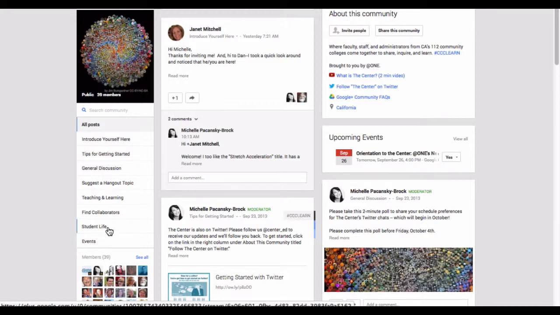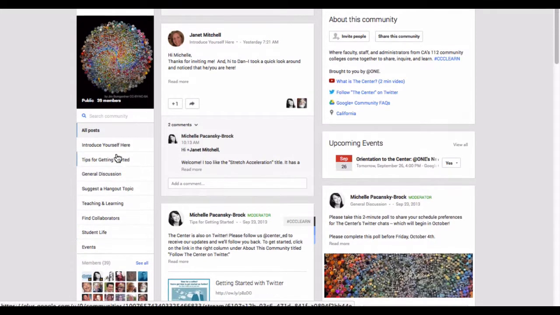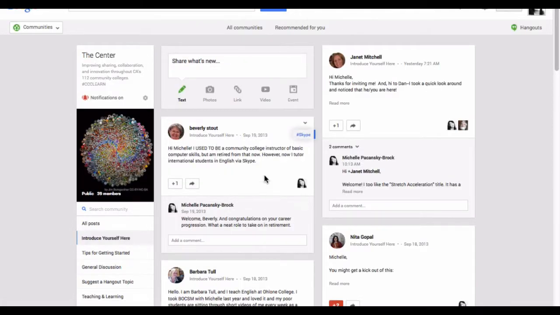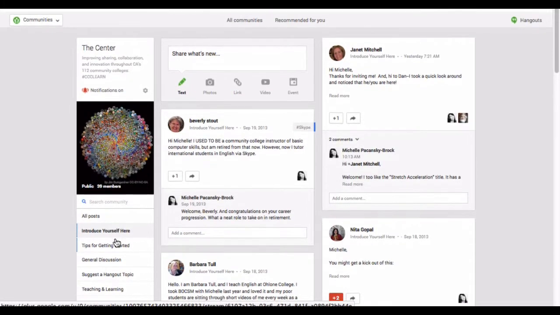Right now, we don't have a lot of posts that have been added into the forum, but let me show you how it works. If I were just to click here, all of the posts over on the right change, and right now you can see the posts that were added into the introduce yourself here category or forum, if we want to refer to them as a forum.